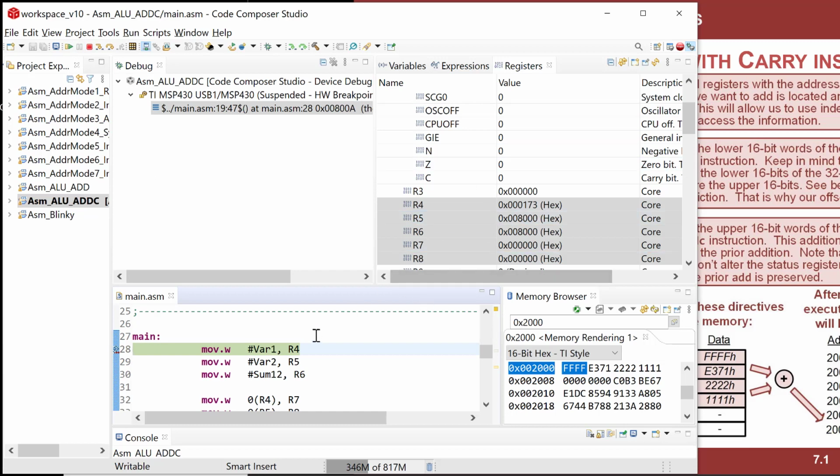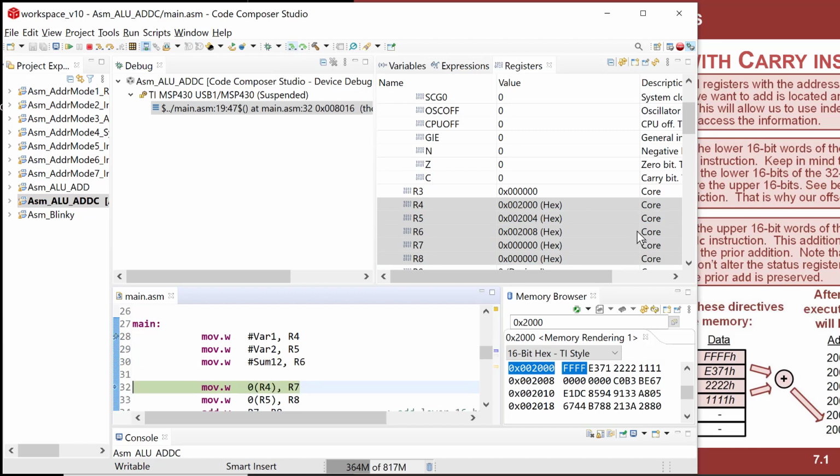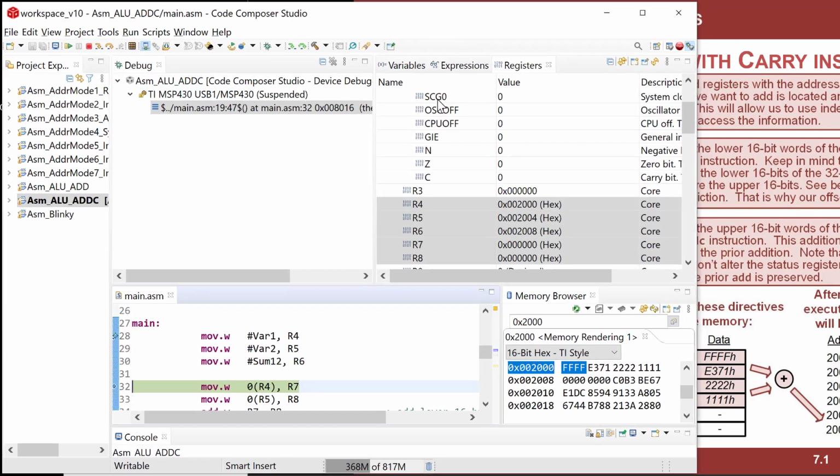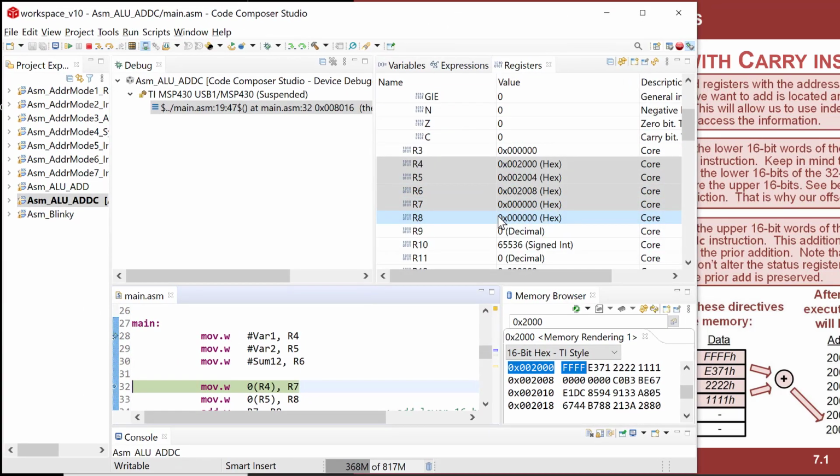And now let's watch R4, R5, and R6 as I step through here. Look at what happened here. I brought in the address labels for var 1, var 2, and sum 1, 2. So that was exactly what you see right here. Okay, so that was setting up my address pointers. That feels good. And now let's watch some sums here.